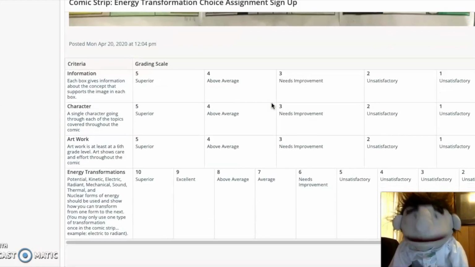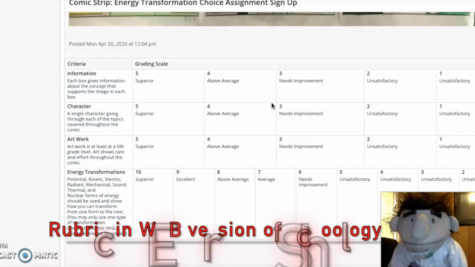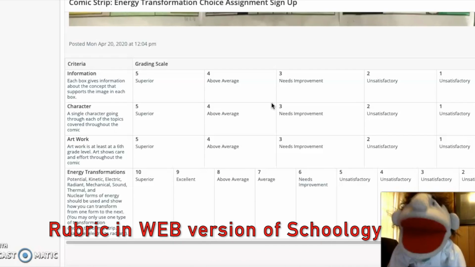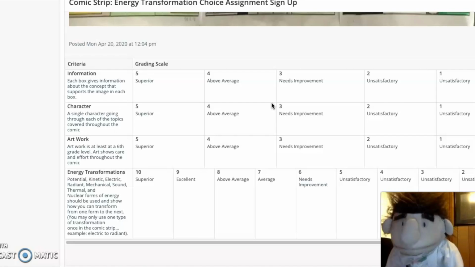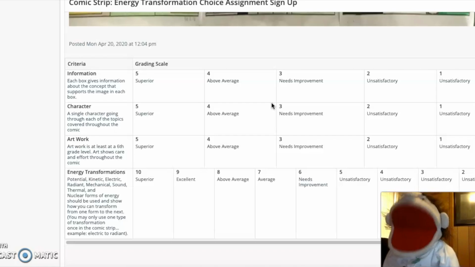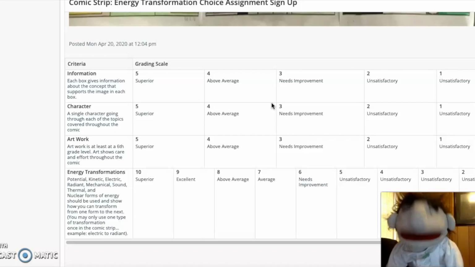Each box gives information about the concept, 5 points. You have a single character going through the transformations, 5 points. Artwork, get 5 points for doing 6th grade level artwork, and 10 points for the different energy transformations. You want to have as many different types of energy in your comic strip. Does that make sense? It does make sense, Science Muppet.